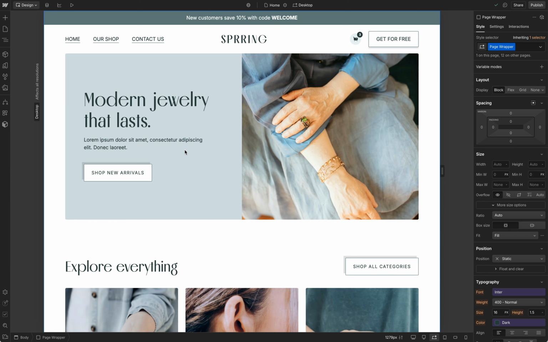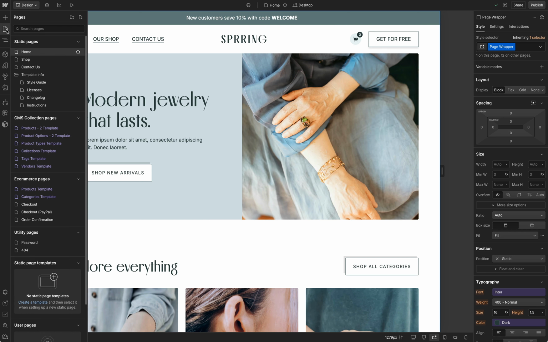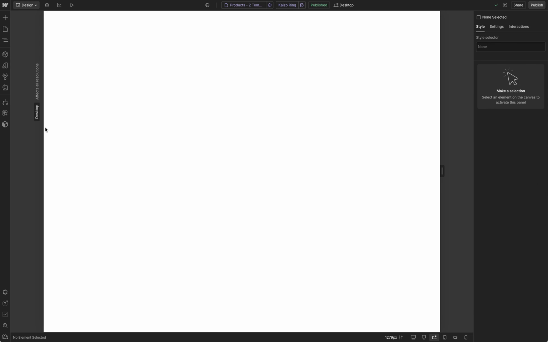Let's start migrating the product page template from Webflow e-commerce to Shopify. There are two ways we can get this done. One of these methods is using a buy module from the Shopify component library. Let's see how this is done.